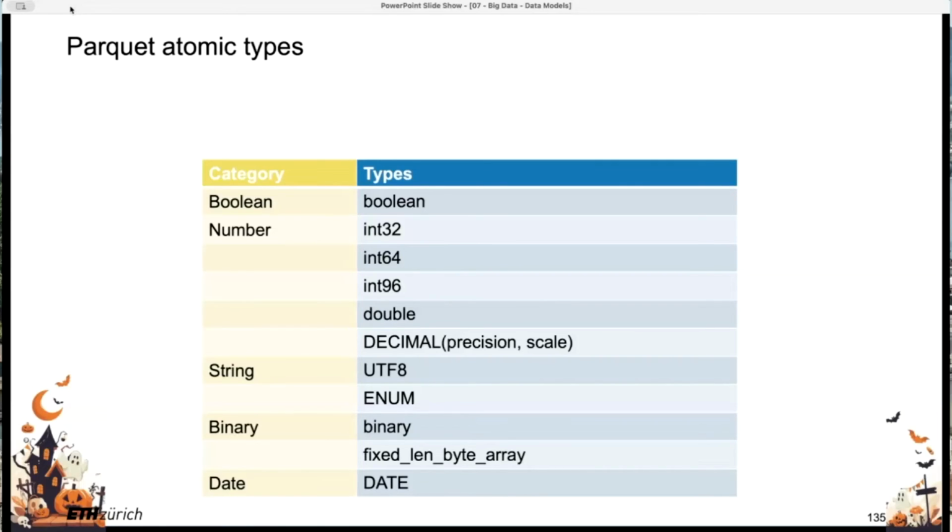Boolean, int32, int64, that's a long. They even have longer integers with 96, double, decimal, strings as UTF-8, enumerations, just a fixed set of values to pick from, binary formats, fixed length byte array, you can even guess from the name, dates, and so on. So do you realize you already know all of that, right? We've seen the list of types. Who is comfortable with that, right? So that would be the same for every format you look at.